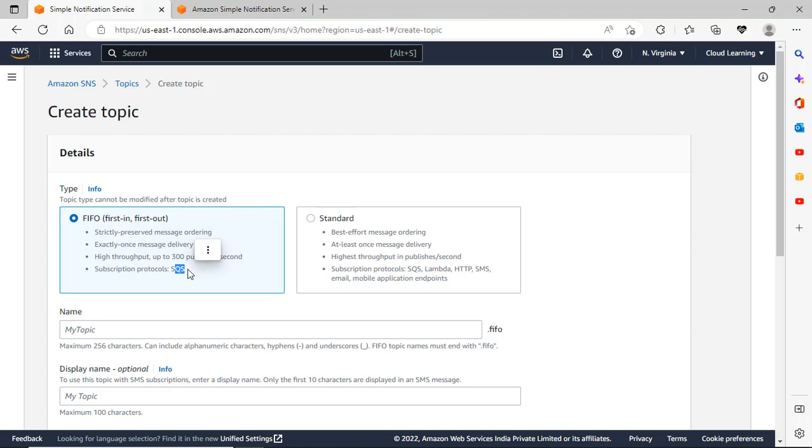So for an SNS topic with FIFO, message ordering is strictly preserved, first in, first out, as the name suggests. Exactly one message will get processed, so it can be ensured that each message is processed only one time. High throughput, up to 300 publishes per second. So you can use SQS if you have to forward this message to your queue.